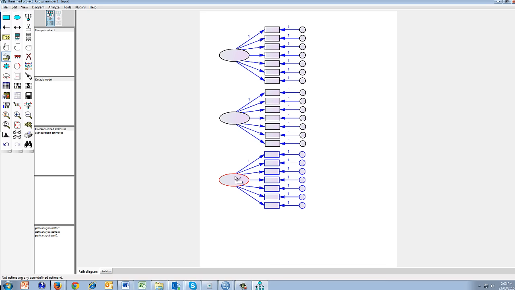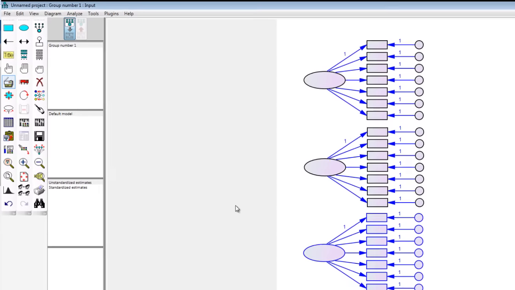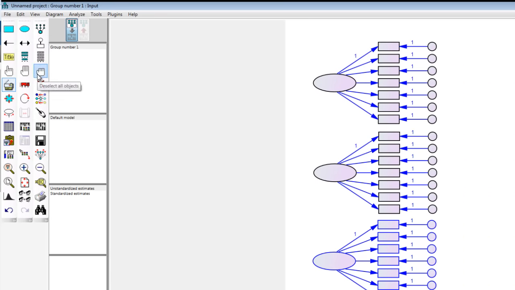And then we release. Now it's very important at this point that the very next thing you should do is go to this little hand here, or the clenched fist, and deselect all objects. If you don't deselect all objects, you'll really confuse Amos, because what's going to happen when we're copying things and putting things onto our path model is it's going to want to put everything that you copy onto everything that's highlighted. Okay, and that's going to cause a large number of errors to occur later. So it's very important that you unselect once you've copied your factors twice.